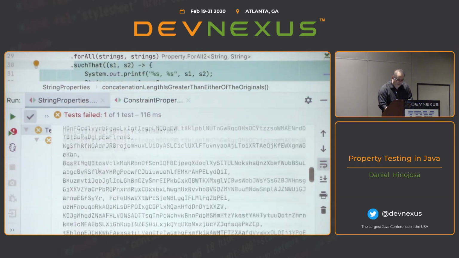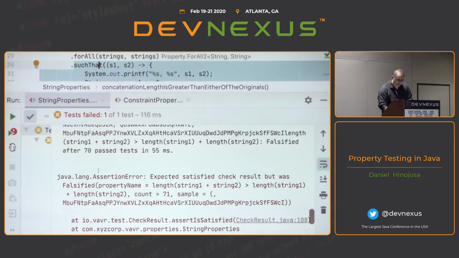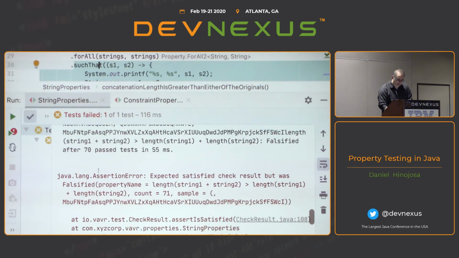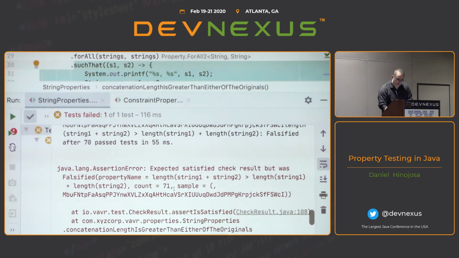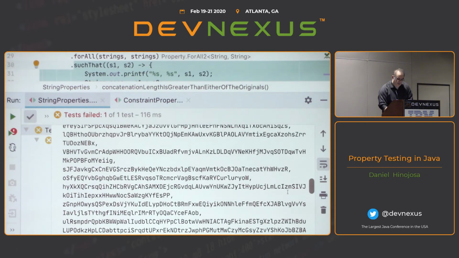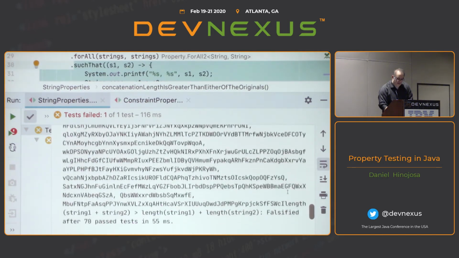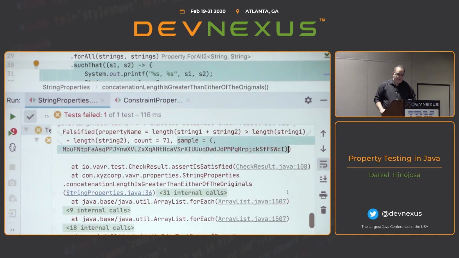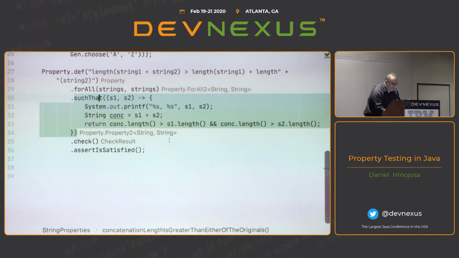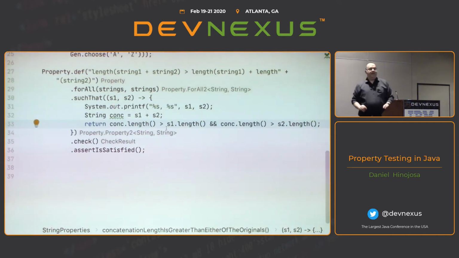So it gives me all of these in here, and let's see, where is it? Oh, beautiful, right in there. See that? So it went through all these strings, different sizes, different lengths, but the one that it sunk at was this one. Hey, here's a sample: empty string with an actual string. And what was my problem? My problem was I was using greater than instead of greater than or equal to. Awesome. I like Vavr a lot.